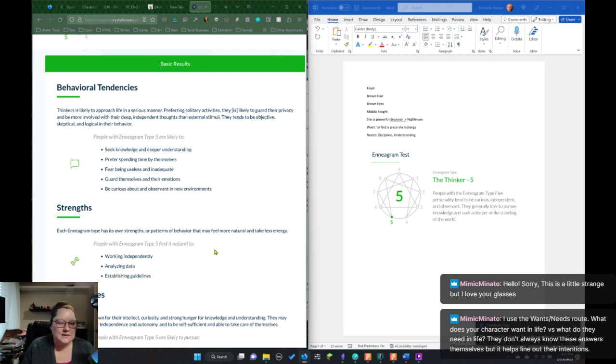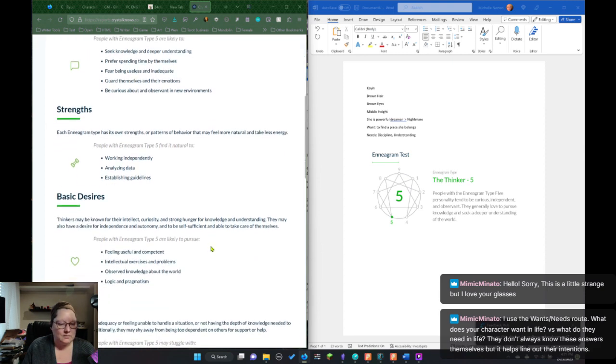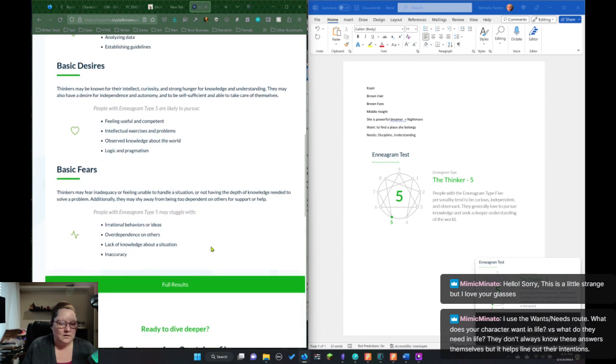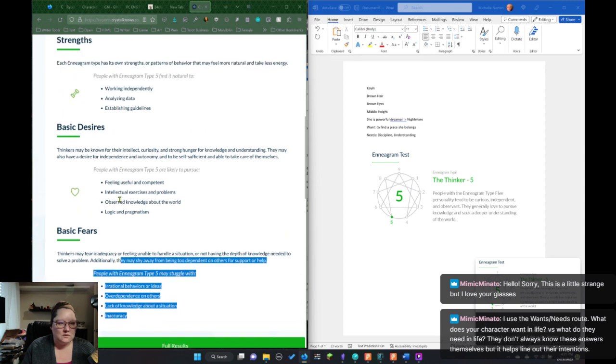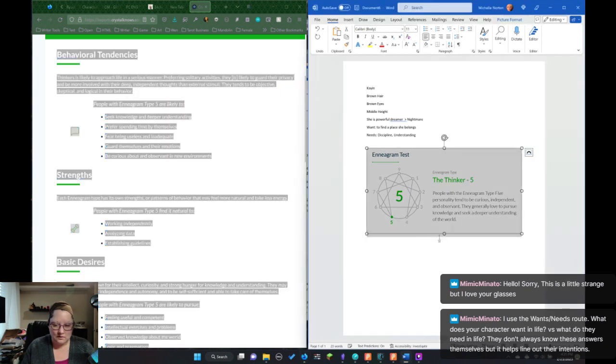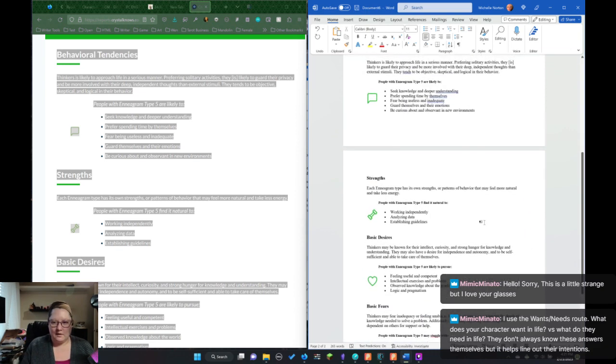Seek knowledge and deeper understanding. They prefer spending time by themselves for fear of being useless and inadequate. Working family and doing basic desires, feeling useful, basic fears. These are all good things. I'm going to grab this. So how would I use this? Let's think about that.